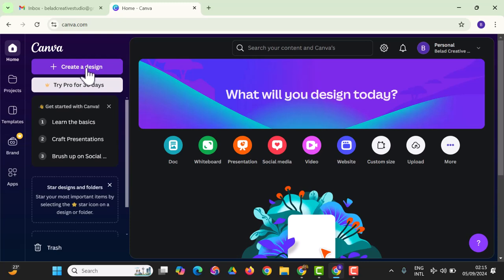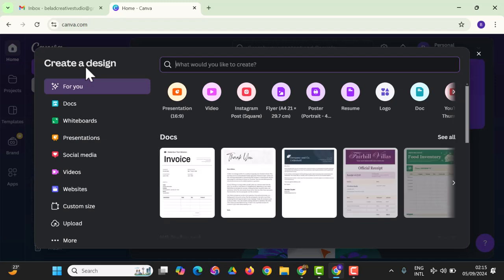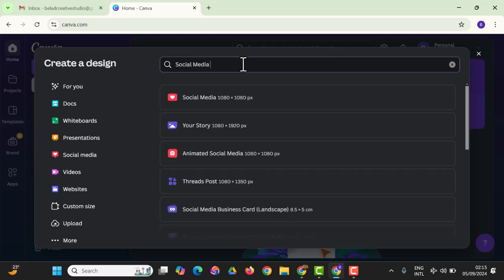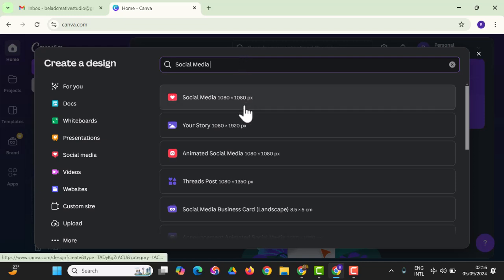So creating your first design, just click on create a design, and having clicked on create a design, you would be asked what would you like to create. Depending on what you like to create, you are going to input it here. Let's say you want to create a social media design. This is where you're going to input that. You're just going to type social media, and you get to see your size right here. These are square formats, and there are different formats. Just type social media as a keyword, then enter.